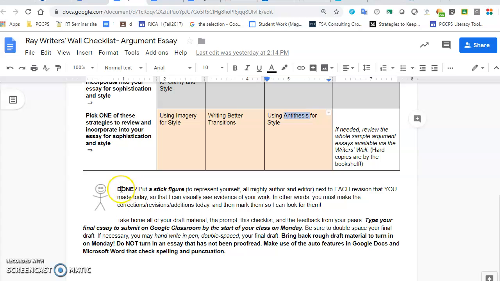Alright, this last part's important. Because your classmates wrote on your essays yesterday, and you're likely to also mark up your essay, I need a way to visually see how each of these items got into your paper. So as you correct or revise or add in sentences or fix phrases today, even if you're just fixing punctuation, please put a stick figure next to everything that you do today. This gives me a way to quickly scan your rough draft and to account for how you spent your time today.